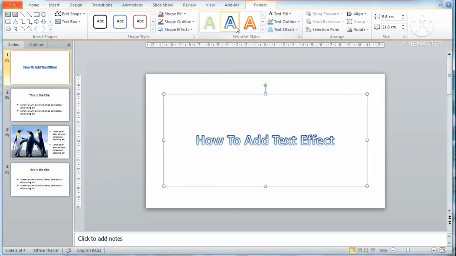Note how once you've chosen the one that you want, you can see an immediate change to your selected text. Just like what you did in the previous module, you can edit the text further using the text fill, text outline, and text effect. Utilize all three options to get the best result for your text.